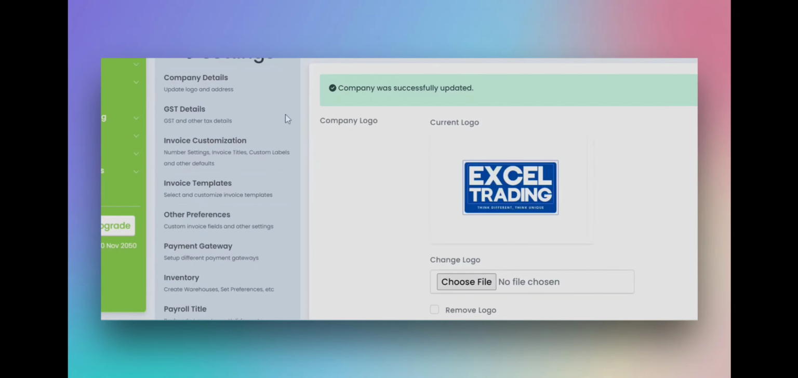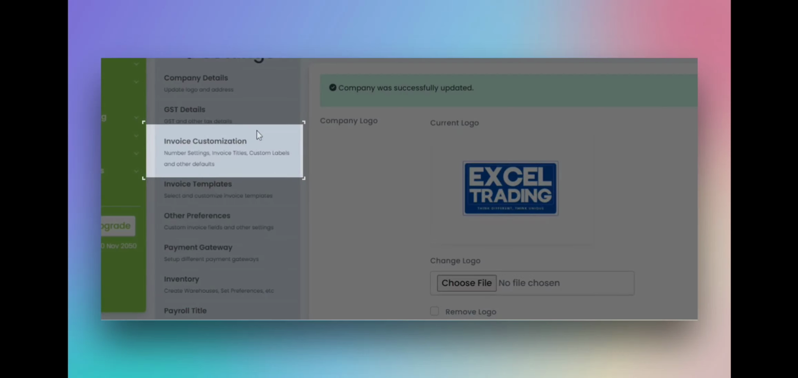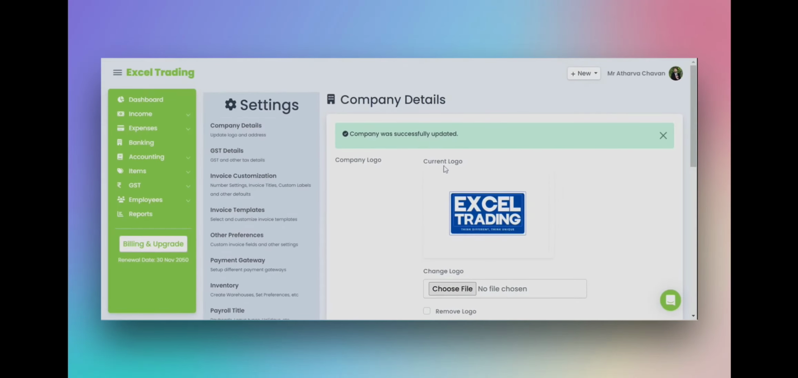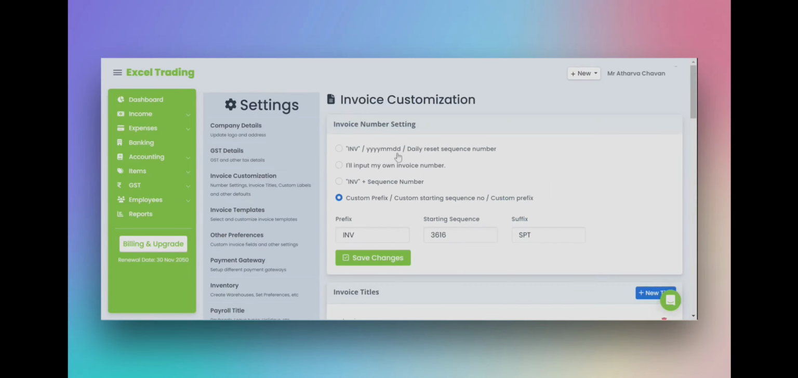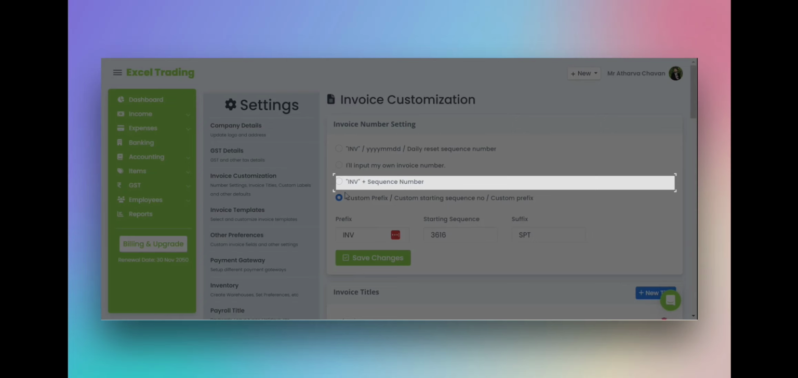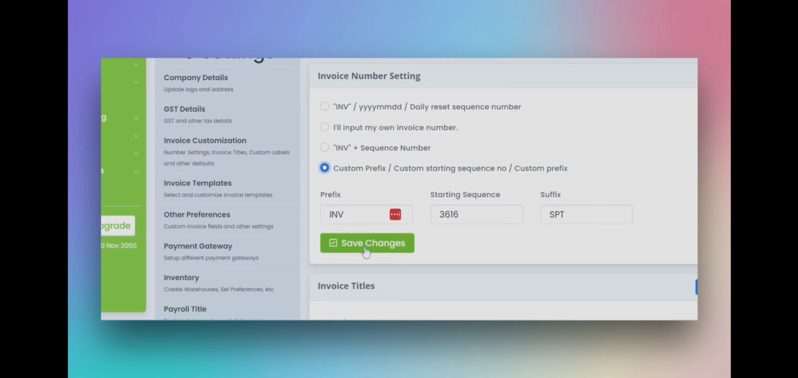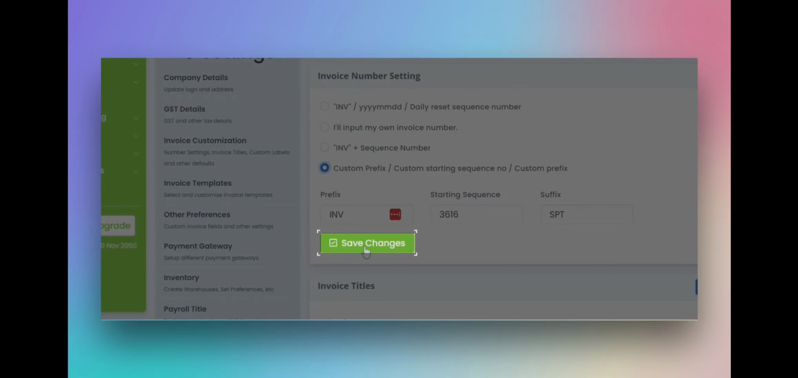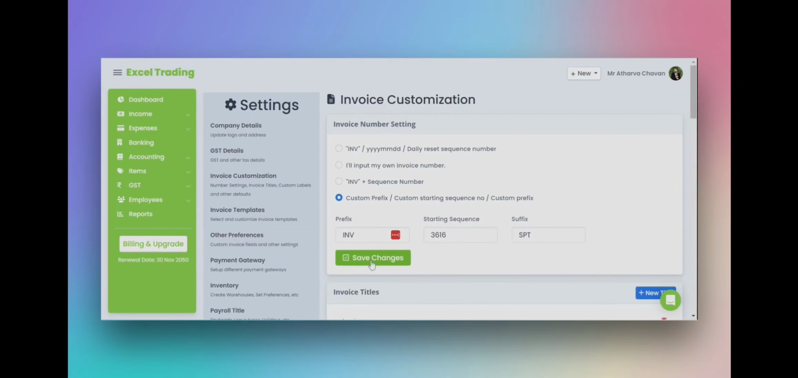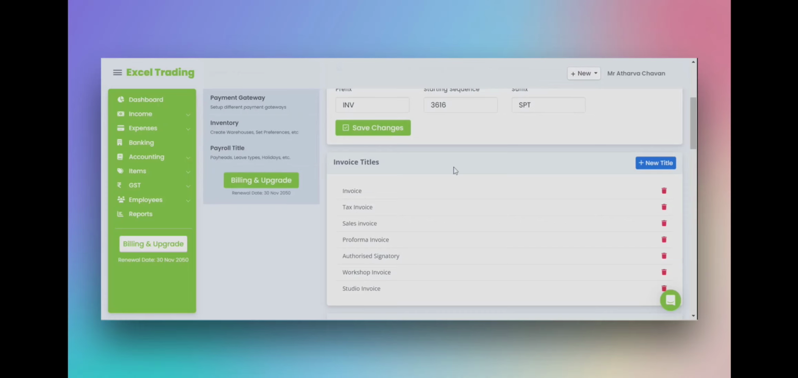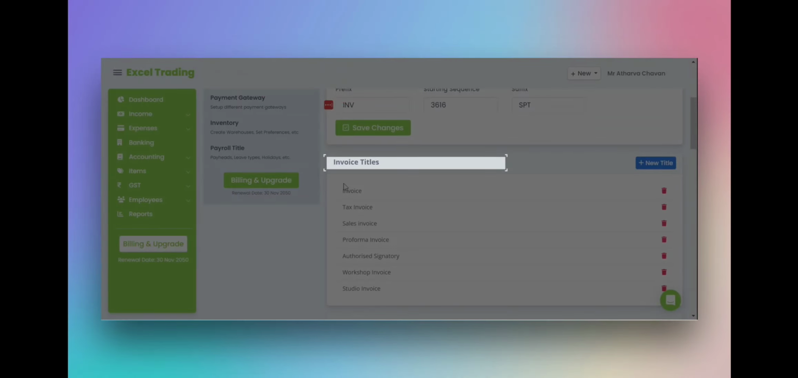Click on the Invoice Customization option in the navigation bar. Select any sequence number option for invoice numbering. Then click the Save Changes button in the form to update the invoice number settings. Scroll down to the Invoice Titles section and customize accordingly.